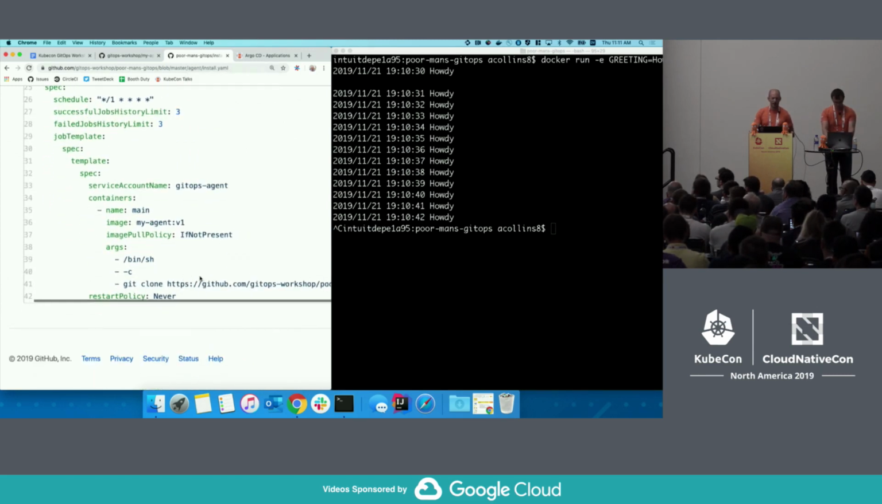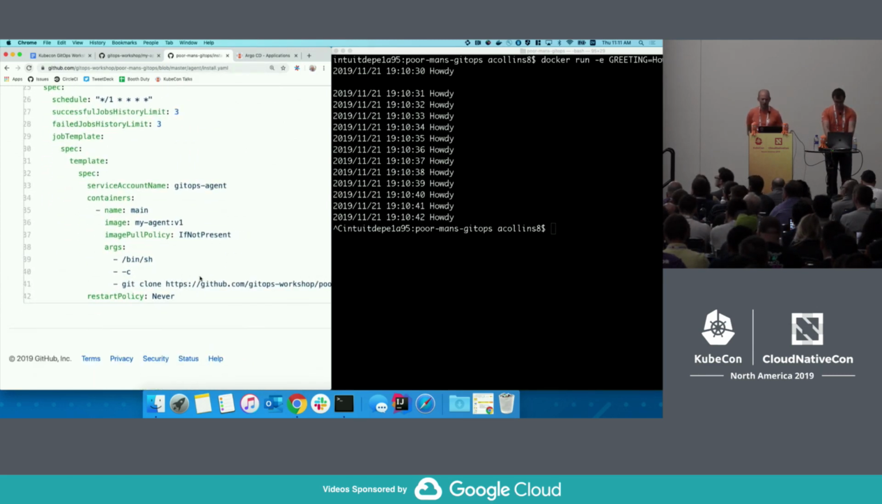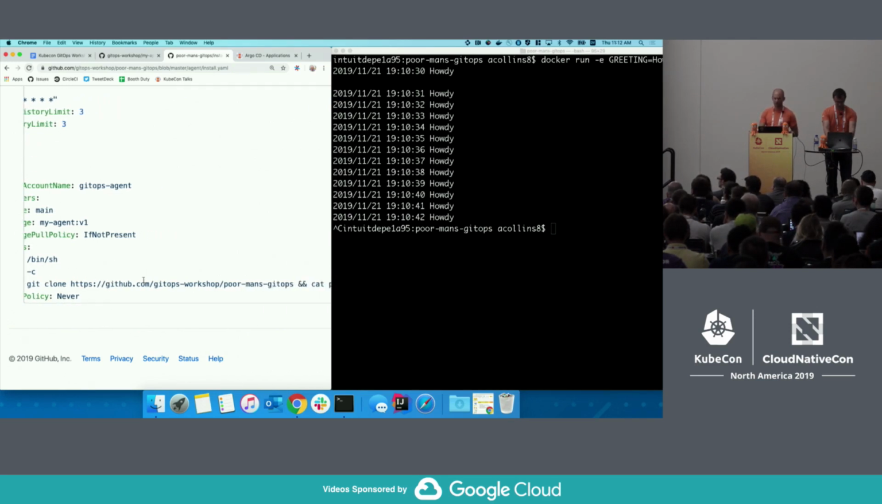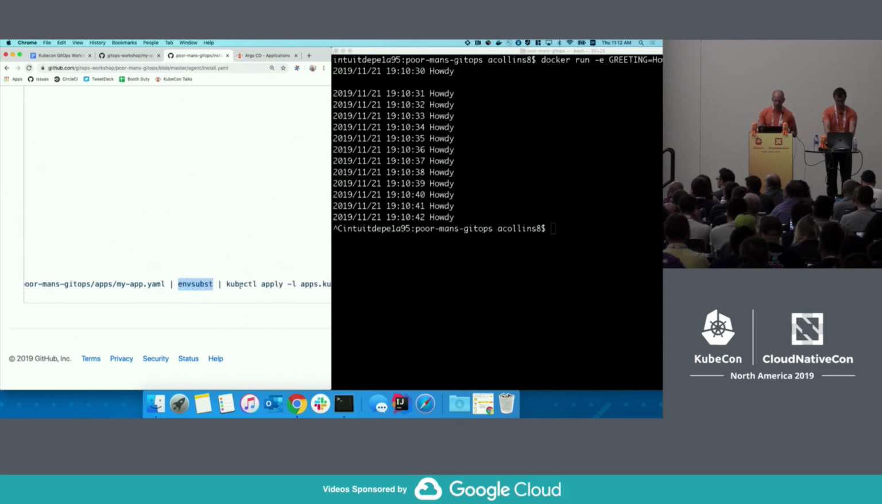So basically we have a cron job here. This is set to schedule every one minute. And what it does is it runs this short shell command here. It clones this Git repository. It cats the content of this YAML file through to envsubst. And then it passes it to kubectl apply.